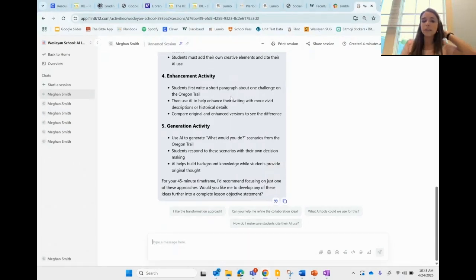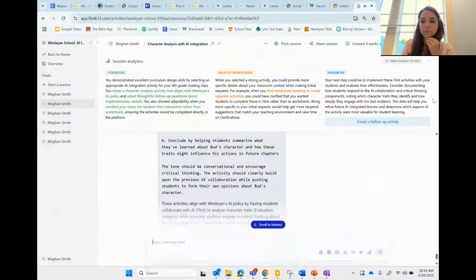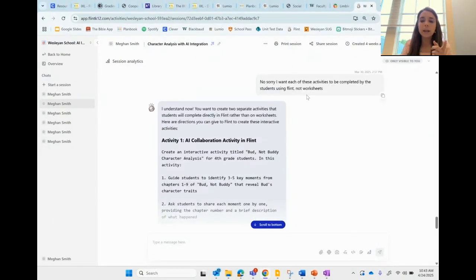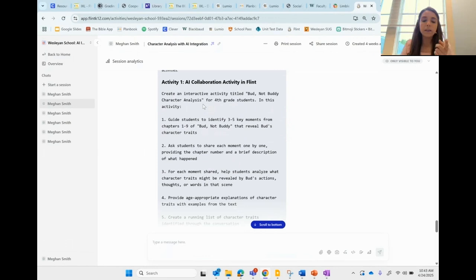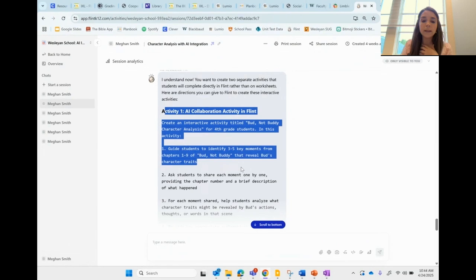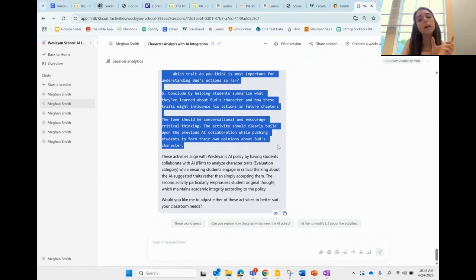The key part of this is that at the end of all of it, I wanted to make sure that this could help a teacher create an activity that they then can put into Flint for students. So I'm going to see if I can find a previous session that I did. Yeah, so this is a previous session. And as you can see, what I said is I want these activities to be completed by Flint. And so what it does is it gives me the directions that I would then just click and copy. And I would go all the way down to the bottom and copy all that verbiage that Flint is giving me. And I would put that into the chat.